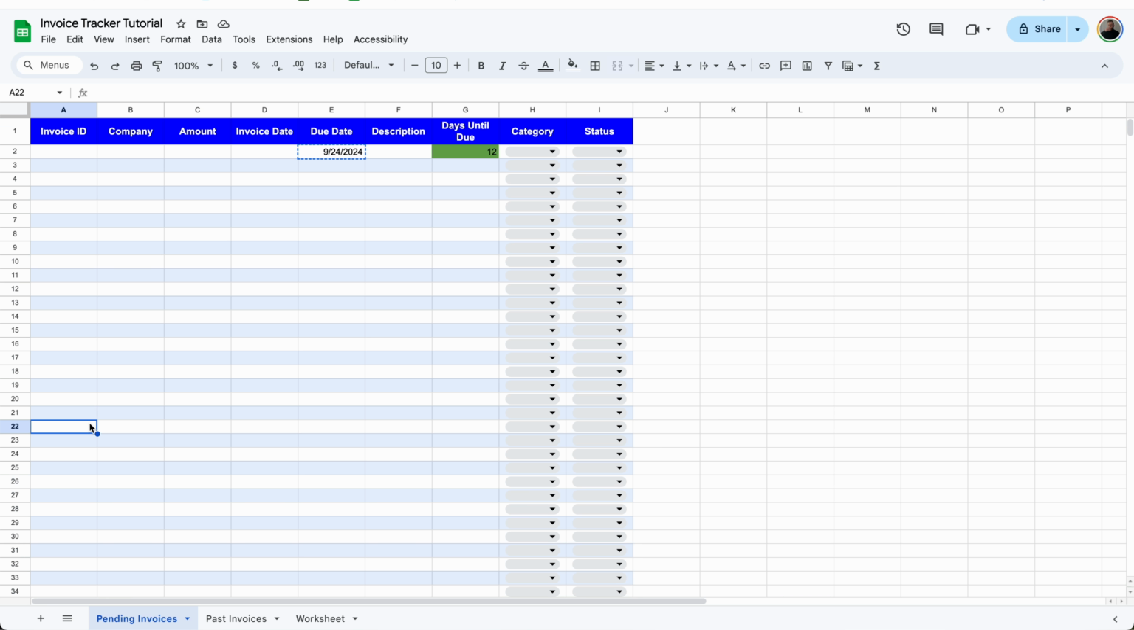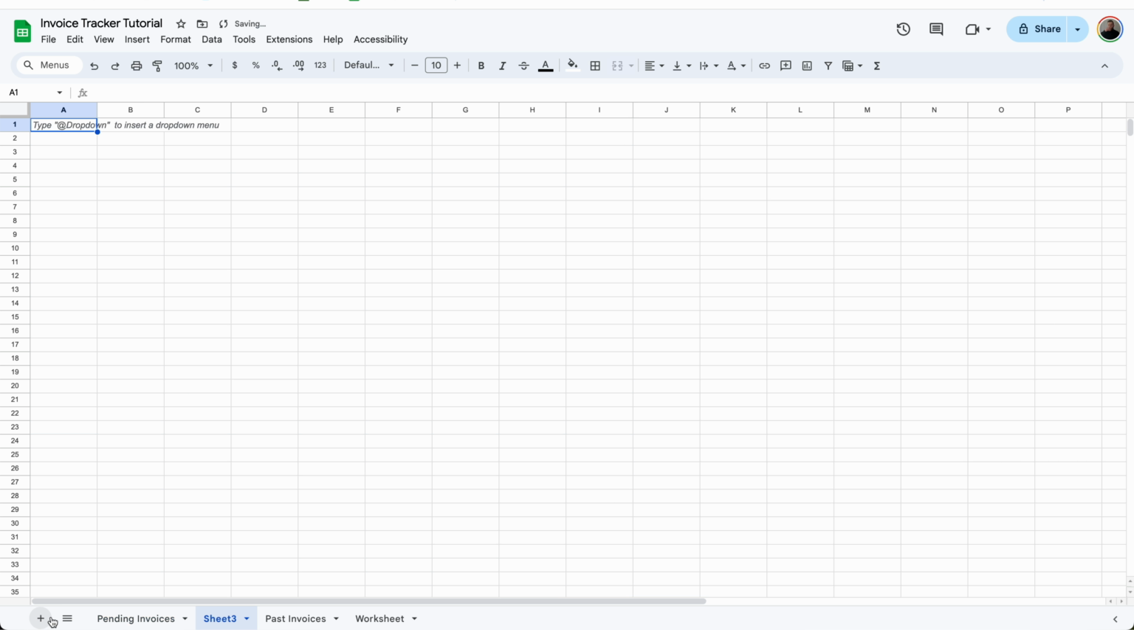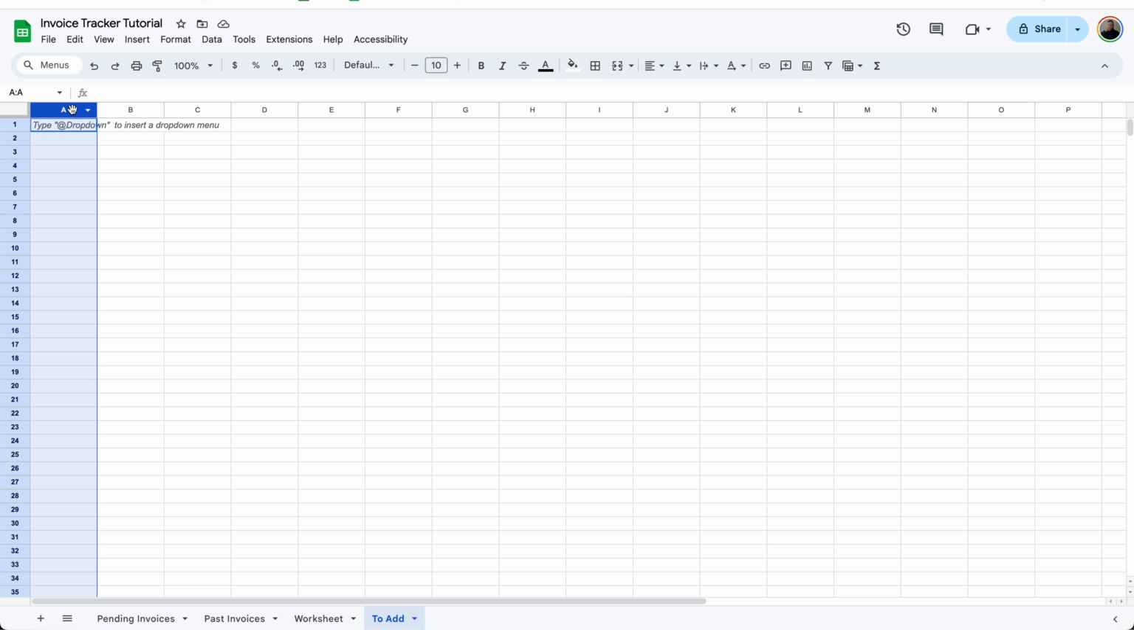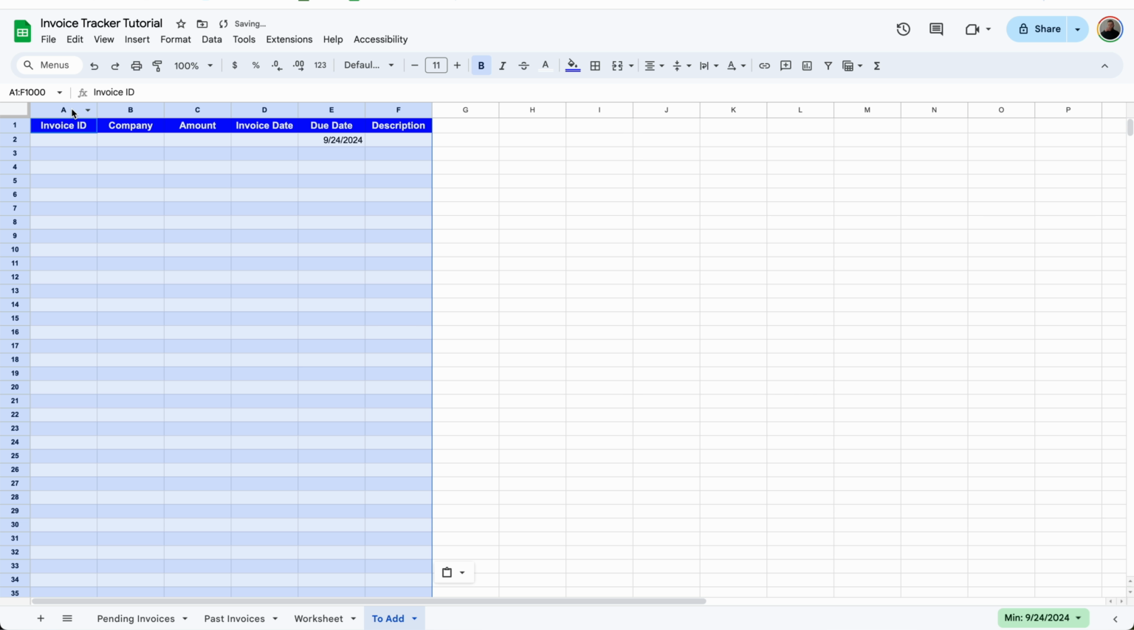All right, so from here, there's 2 ways to proceed. One, you can simply put all of your invoices listed on this Pending Invoices tab manually. And if that's the case, you don't need these next 2 tabs. But if you are planning on using a report to automate the addition of each invoice, then you'll want to continue on directly. So we'll add a new tab and rename that to Add, and it is important that it's renamed that. We'll select columns A through F, and then paste that on the To Add column in column A.